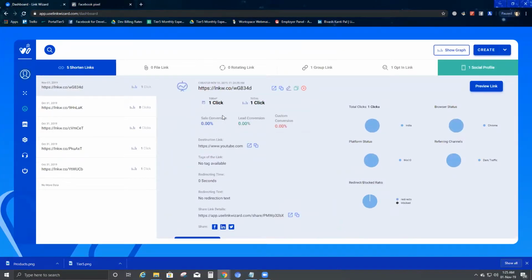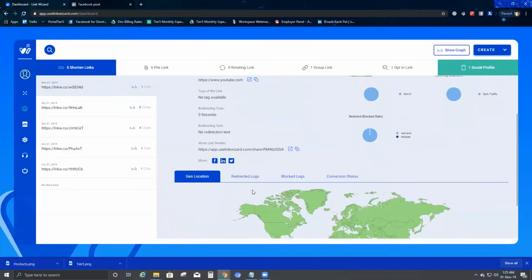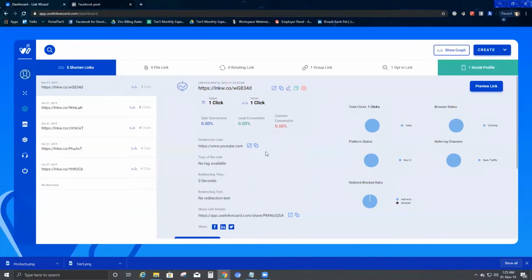Once I refresh this page, if you remember, initially when we were creating this, everything was 0. Now we have 1 click, total click we have 1. And it also gives us the information of total clicks, browser status, referring channel, platform status, redirect, and block ratio. Well, apart from that, the destination link that we had given was YouTube. So let's go ahead and open this link once again.